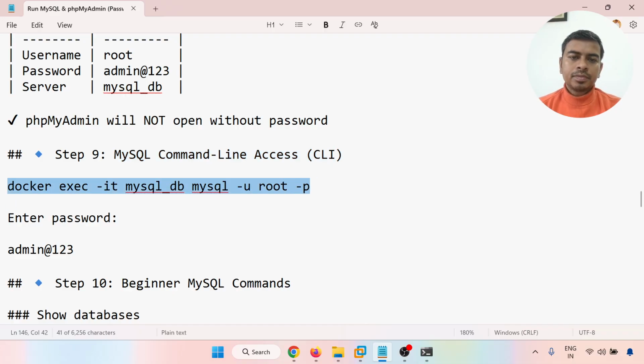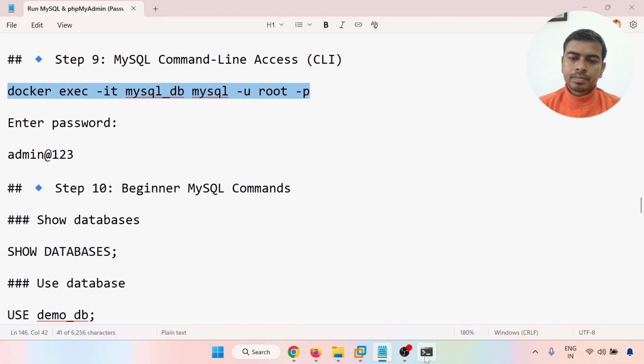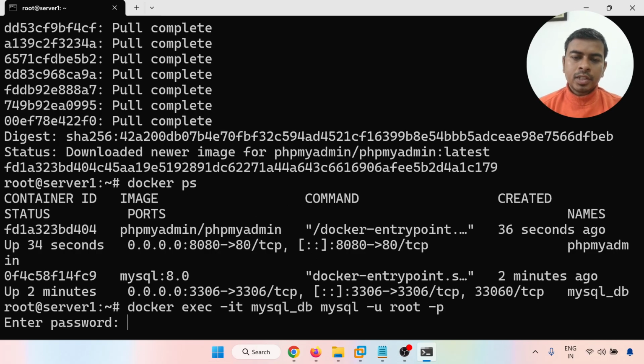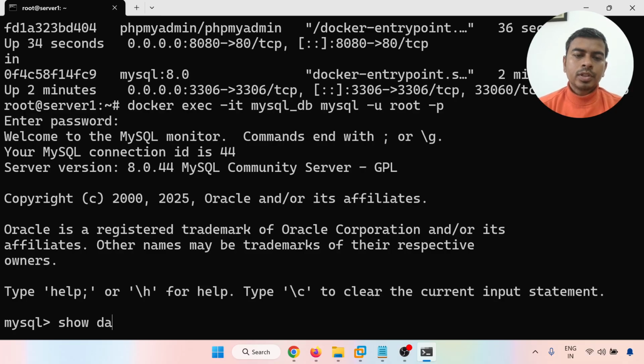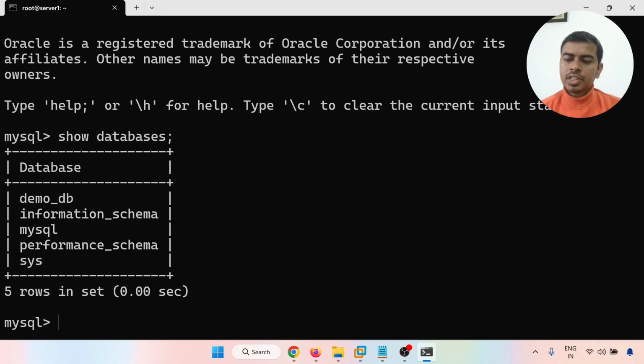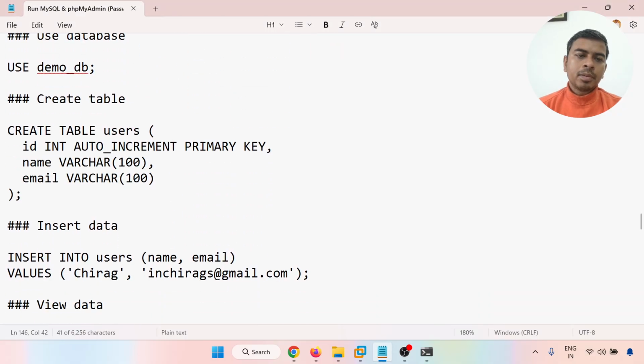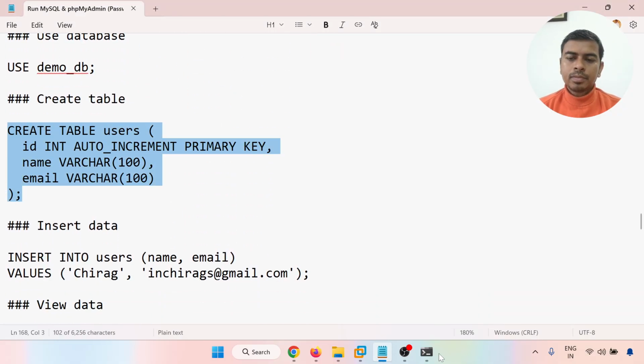Go inside of the container. So MySQL DB container, admin@123. So databases: all the databases that are running will show using this command. Now I'm going to create a table. So use DemoDB. So we have switched to DemoDB. Now I'm going to create a table. The table is the users table I'm going to create for testing purposes.